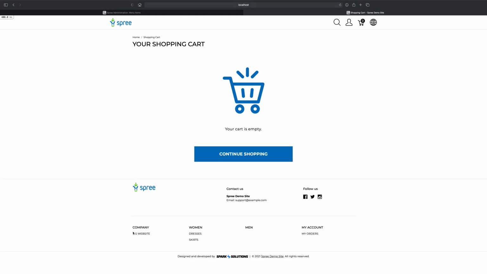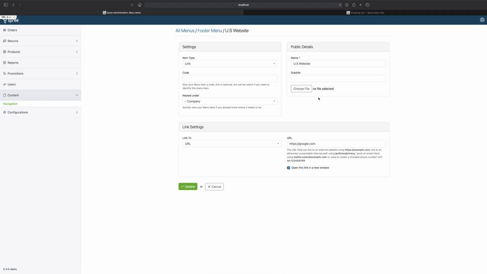So that's simply how you create external links in the footer of your website, no problem at all.